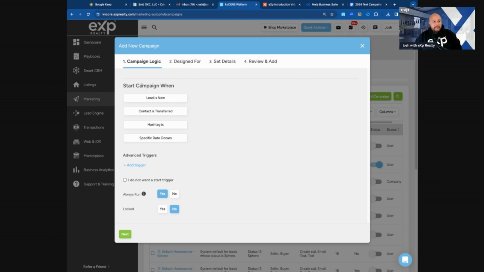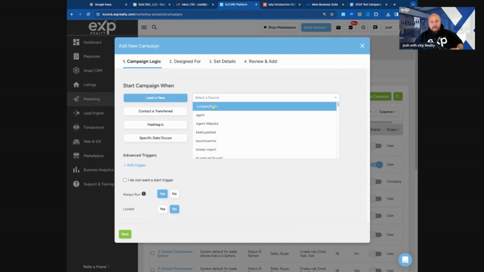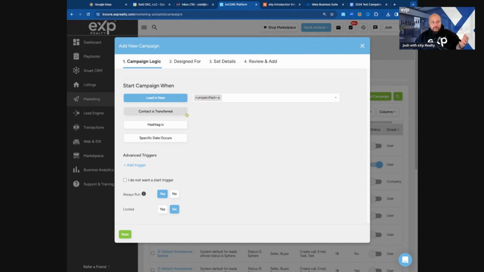So right here is when to start the campaign. And so I've just added this campaign to all of my new leads. I've added it in addition to the other campaigns that I'm using for all my new leads. So whenever the lead is new, that's when I want to put it in there. These are all different ways to choose when the campaign is going to start. So I'm just going to put unspecified.